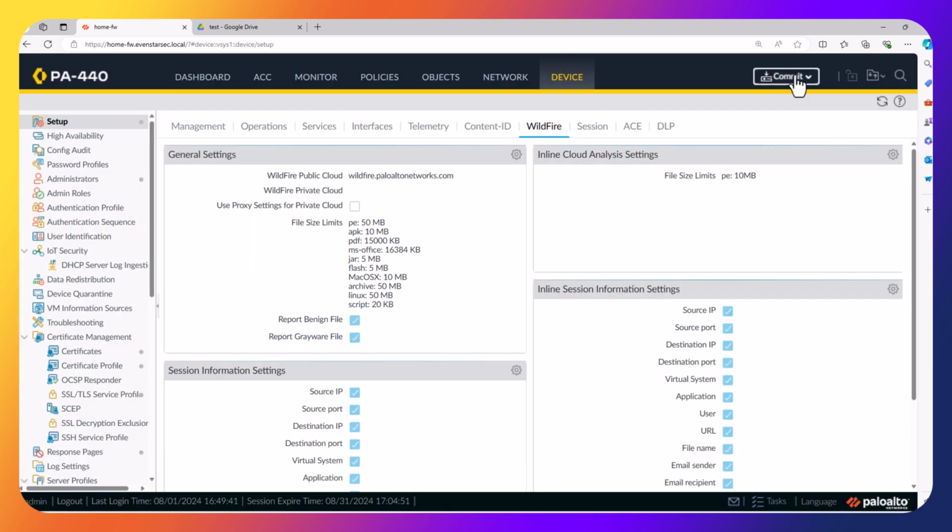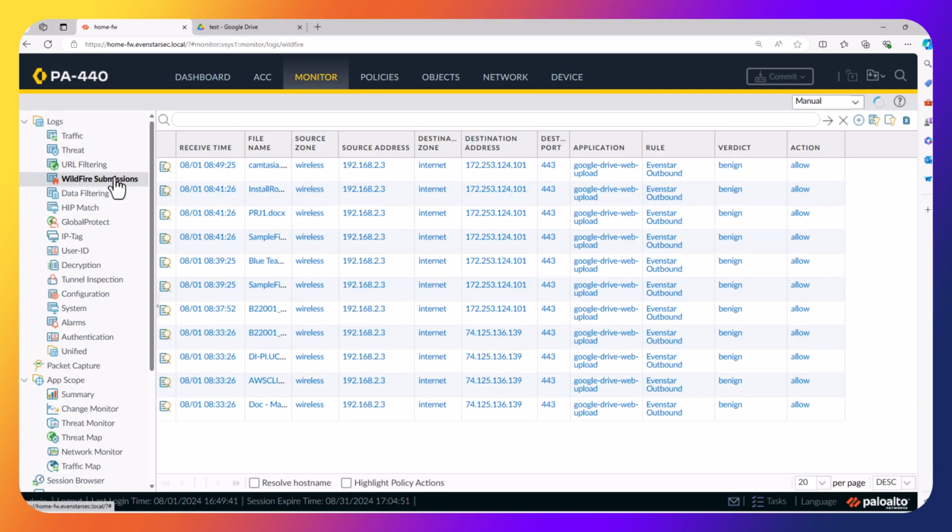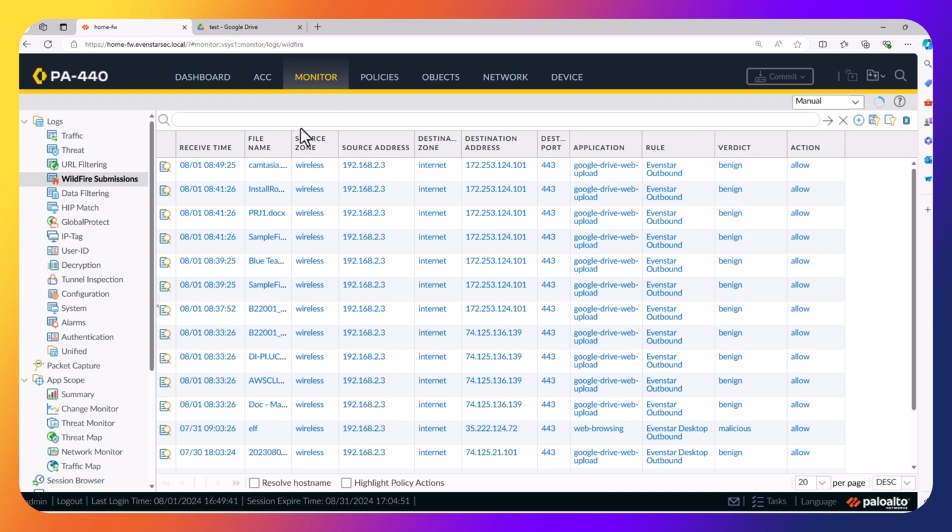And I will commit that change. The change has completely committed. So now let's upload those files and see what happens. I will go to the monitor tab here. And under Wildfire submissions, you can see that none of those files have yet been submitted to Wildfire.